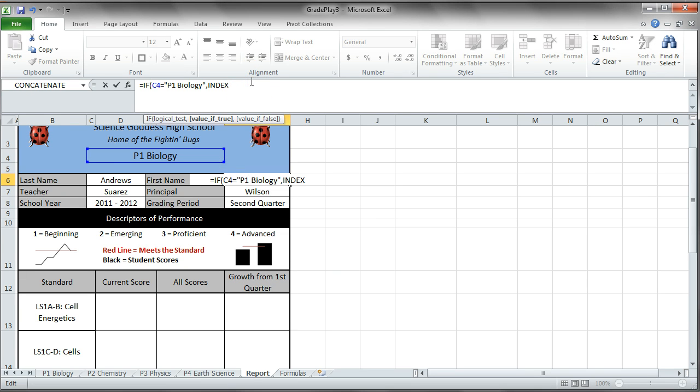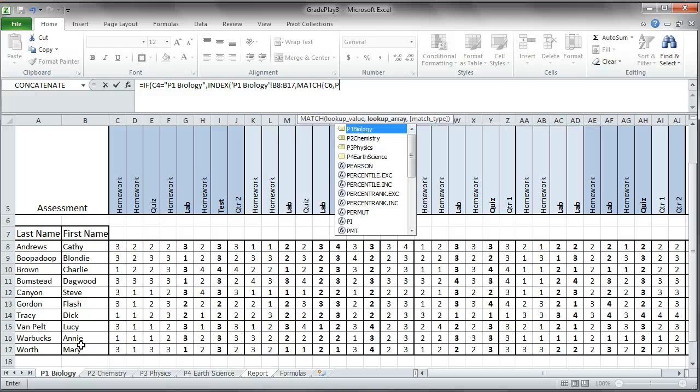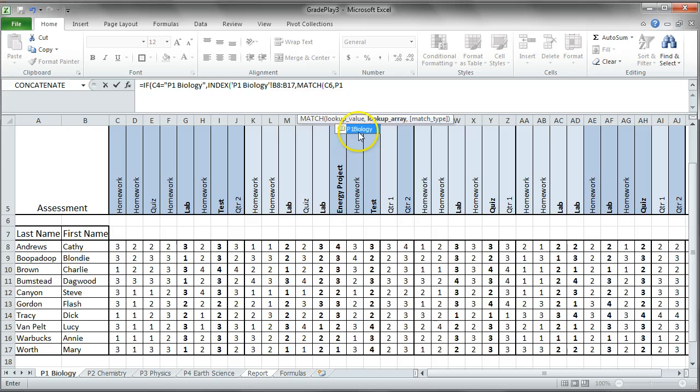Alright, so we're going to index. What are we going to index? We're going to index this list of first names. And we want to match it with what we see in cell C6 of the report with our P1 biology list that we created as our named range. It has to be an exact match. All right, close those two sets of parentheses. We don't close the third one because our if statement is still trucking on here.